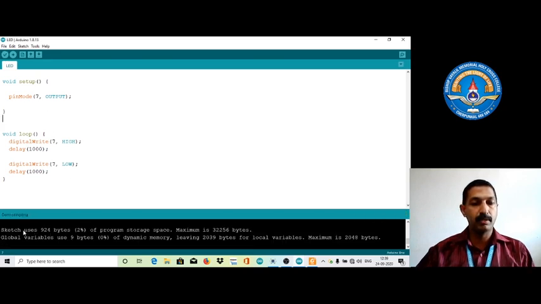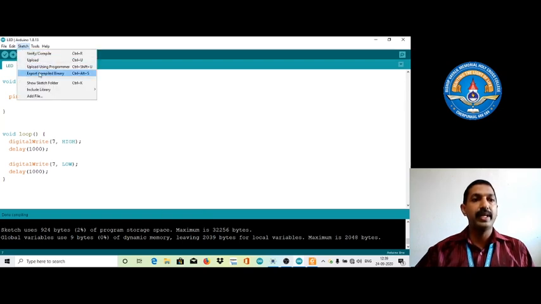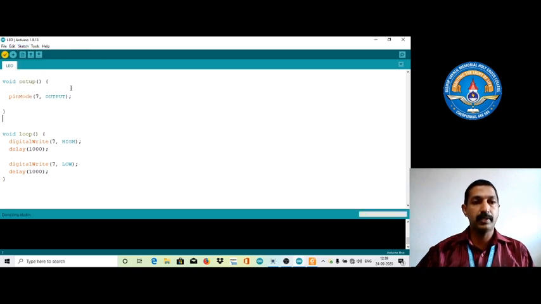The compilation has been done. The sketch uses 924 bytes, 2% of the program storage space; the maximum is 3256 bytes. There are no errors. Then we need to do the export compiled binary, that is Control Alt S. That means we need to use this particular program inside the microcontroller of the Arduino Uno board. So for this to be executed, we are doing the process of export compiled binary.